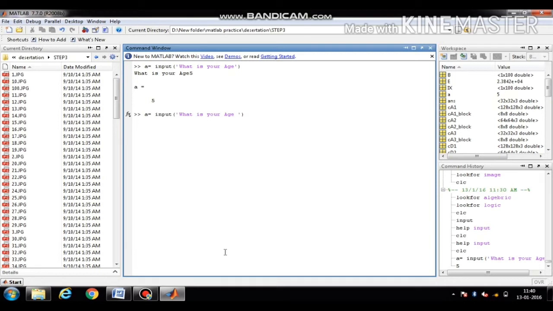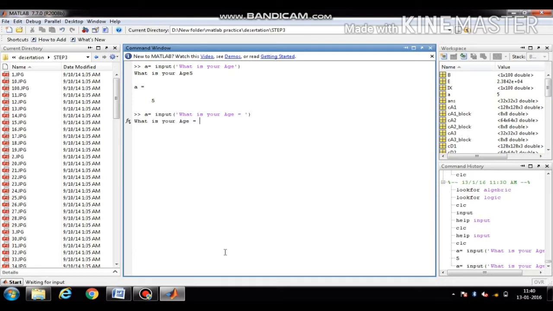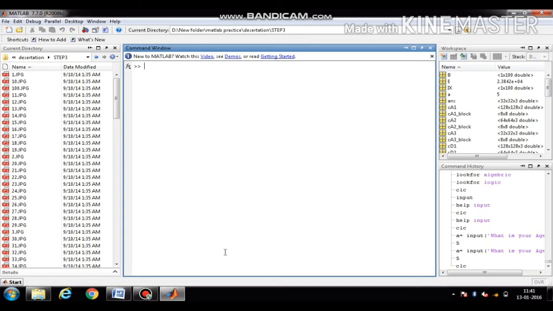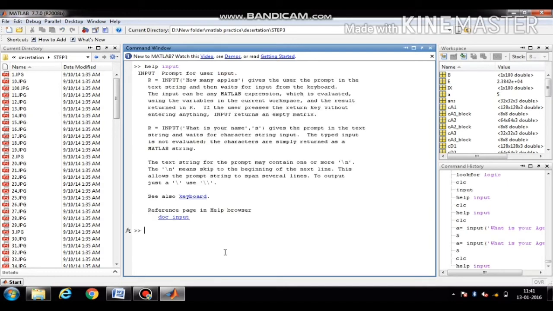Okay, so whenever you use the input command, you just have to assign a value to some variable, then you just have to use that syntax for input. I hope you understand how to search a syntax for any command. So you just have to write help space the command name that you want to search and then hit the enter. You'll get a detailed syntax or the everything regarding that command.